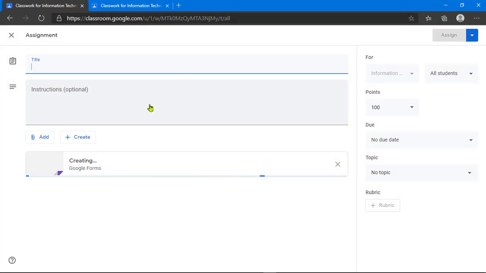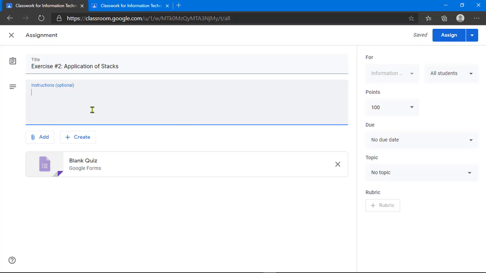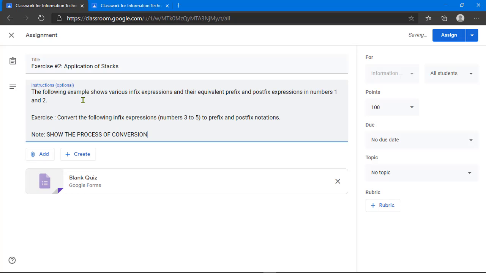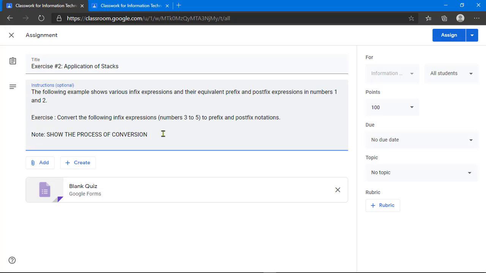Okay, so now let's add some example here. In this title we have exercise number 2, followed by the instruction. So the instruction is this one. Then we have to attach some sample here.